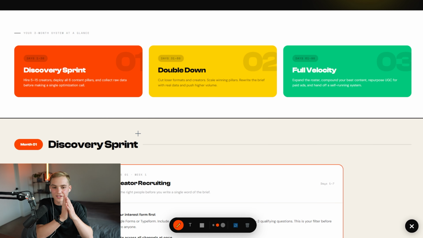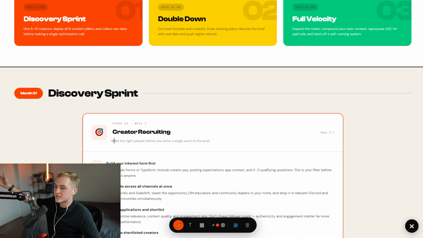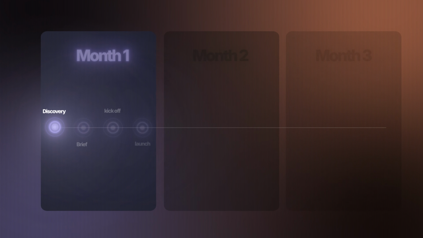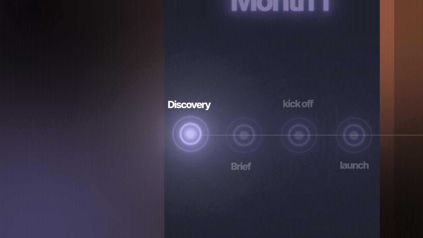We're going to break down the 3 phases over a 3-month cycle, starting with the discovery sprint, then moving on to the double down, all the way into full velocity. But without further ado, we will start with month number 1, phase number 1, discovery sprint.